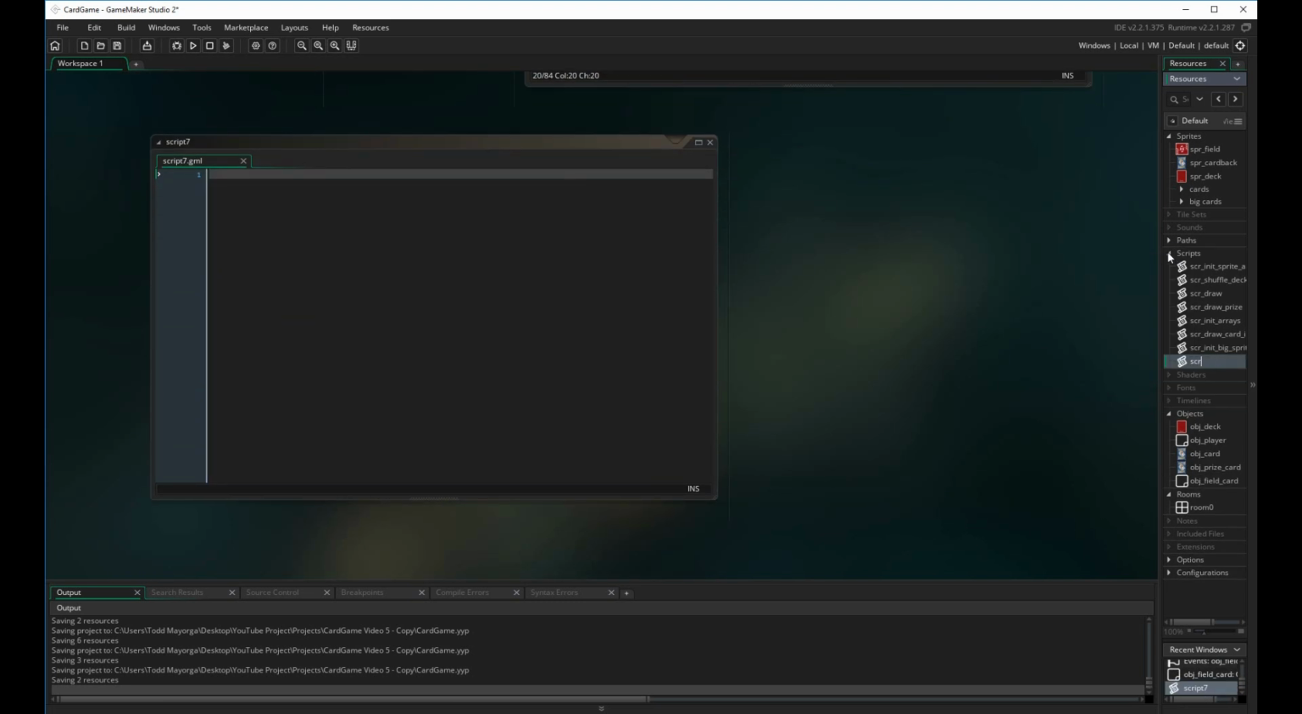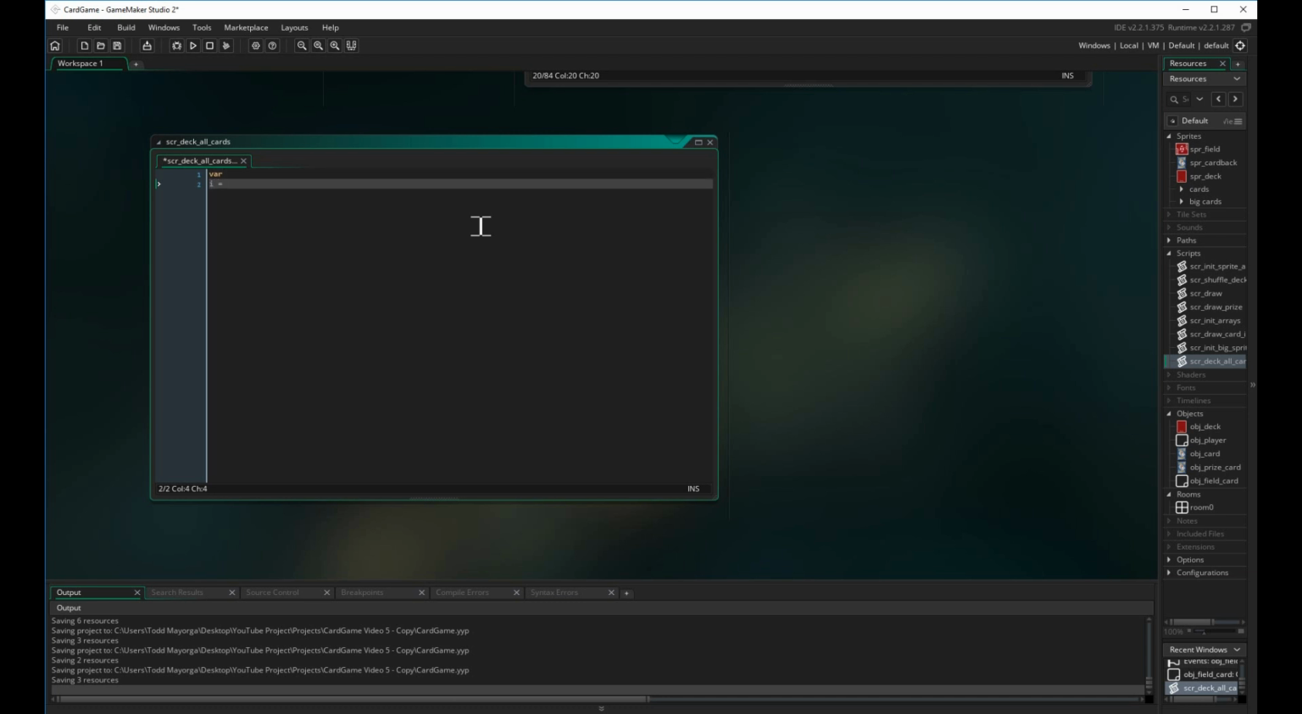So we're going to create a script called script deck all cards. We're going to want to initialize two local variables. We're going to set i equal to 0 and j equal to 1. And then we're going to create a for loop that says for i equal to 0, i less than 102, because there's 102 cards in the deck, i++.